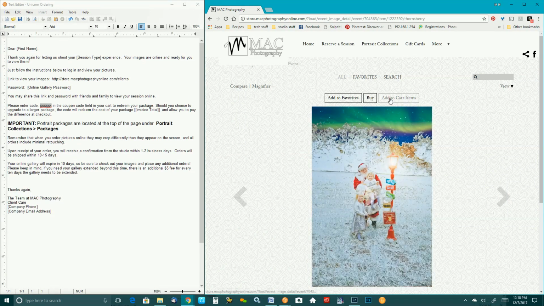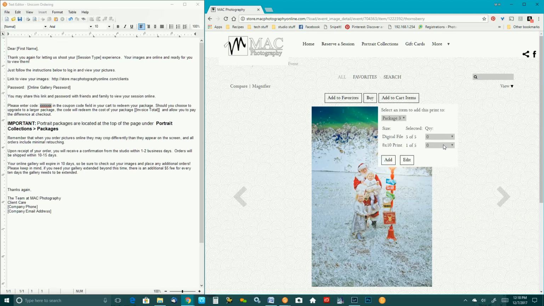And so this would be a 6th pose if I added this as an 8x10. So the fee that it's showing me is going to be the cost for an additional pose plus an additional print.